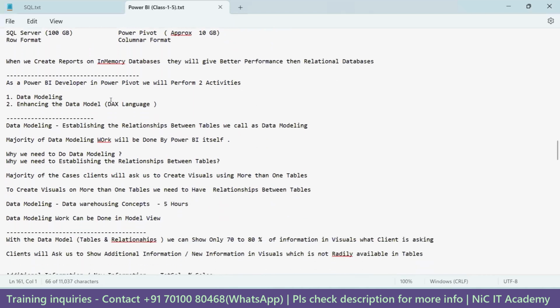As a Power BI developer in Power Pivot, we will perform two activities. What are the two activities? First is data modeling. Second is enhancing the data model. So we'll just see what we mean by data modeling here. Data modeling is establishing the relationship between tables. We call it data modeling.